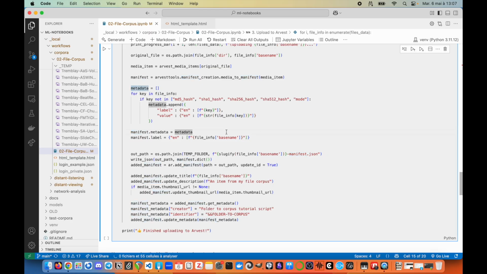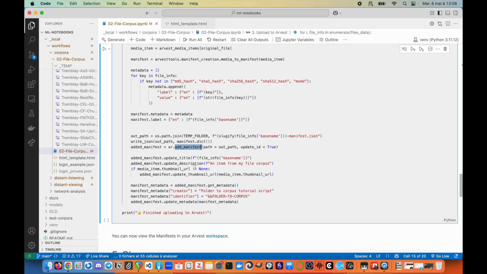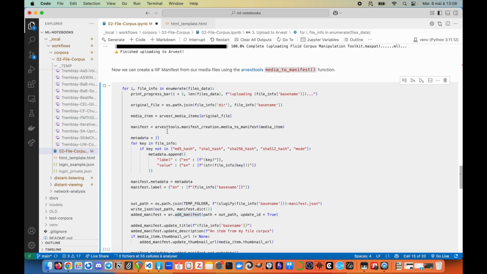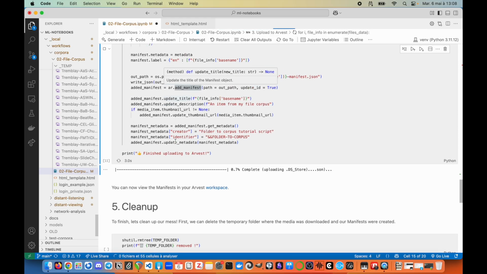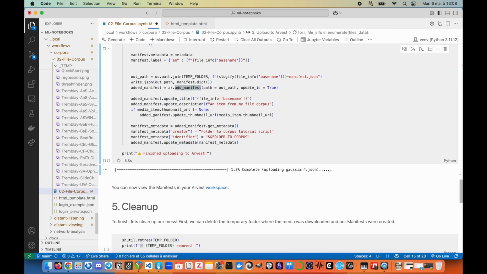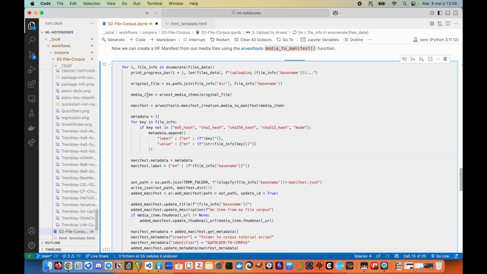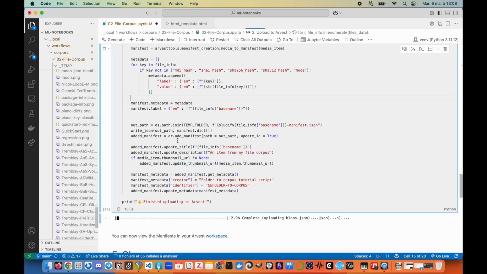And then we're just saving the manifest file, and we're adding the manifest to Arvest, and we're just changing things like title and description, and again some of the metadata content so that we can find it again when we need to. So I'm going to go ahead and click play on that. And yeah, I'll get back to you in a couple of minutes, because this is again going to create a manifest for each of the images and files that we created earlier.